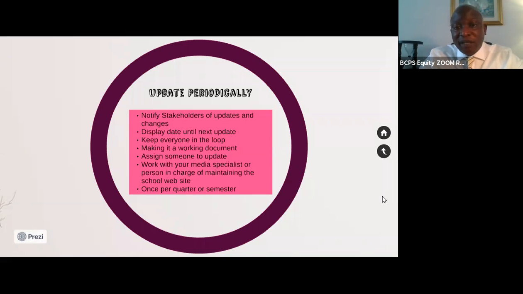All right, display the date until the next update. Again, you just share this information with everybody. It's not a secret. So everyone knows we're going to be updating the information at the end of the semester, or we have an update coming on. And if you want to be specific about your dates, okay, on May 4th, we're going to do our next update. So now everybody knows that if they have something to add, they have to get it in by that time. Keep everyone in the loop.